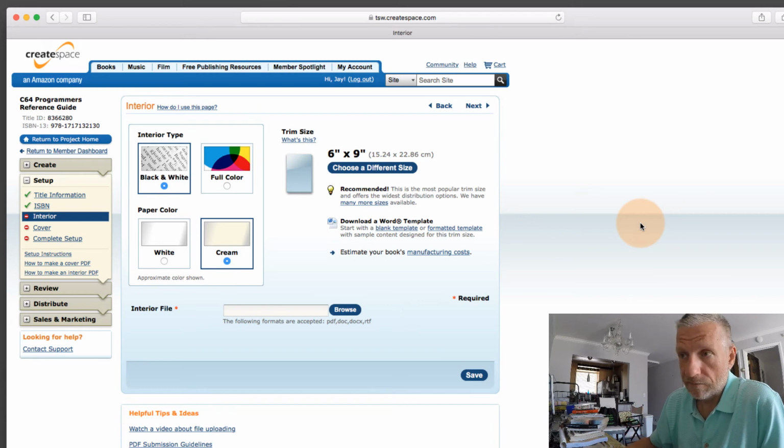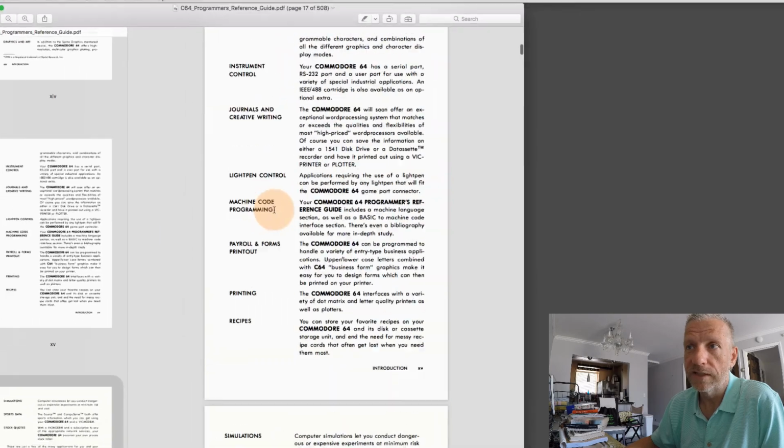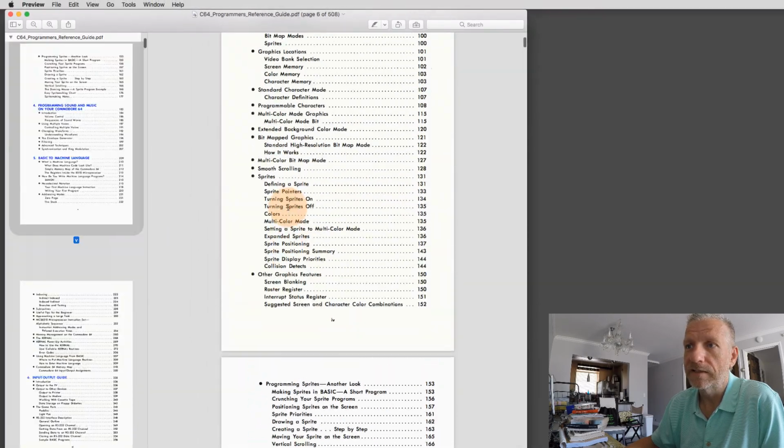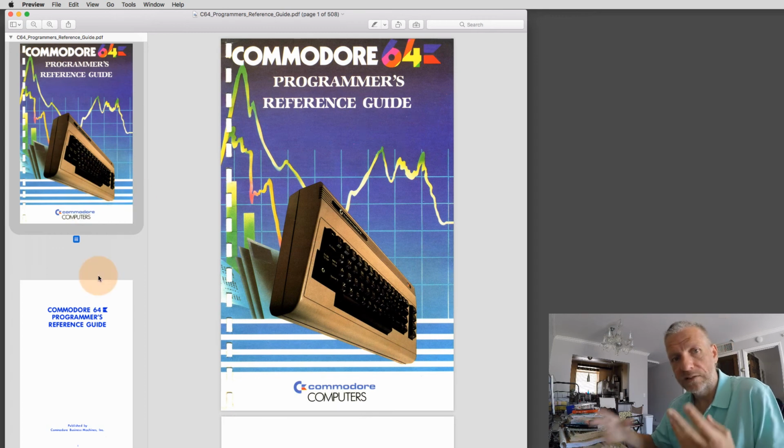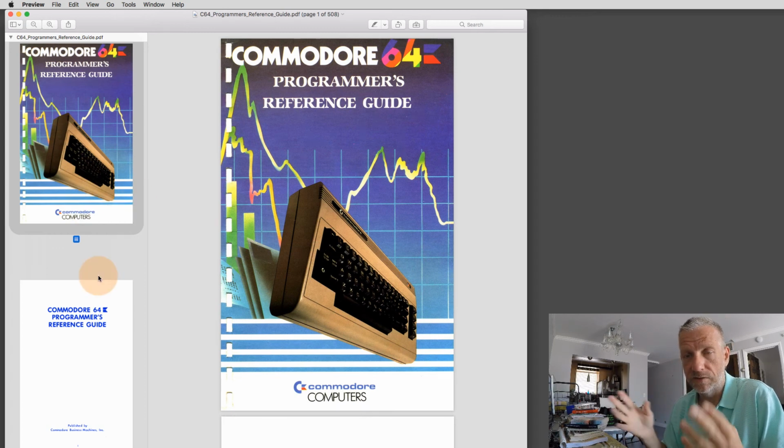For that to happen, of course, we need an interior file. If you have a Word document that you've written yourself, or in fact an RTF, then you can just head over and upload that straight away. But in my case, I have a kind of shady PDF here from the internet, and I need a special version of that, which will be the correct size so that nothing gets cut off.